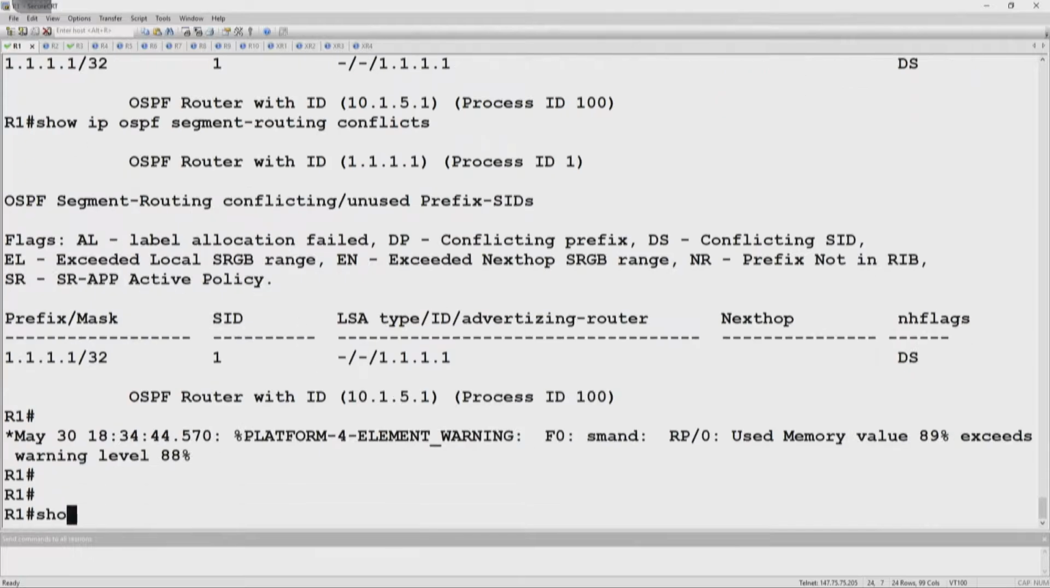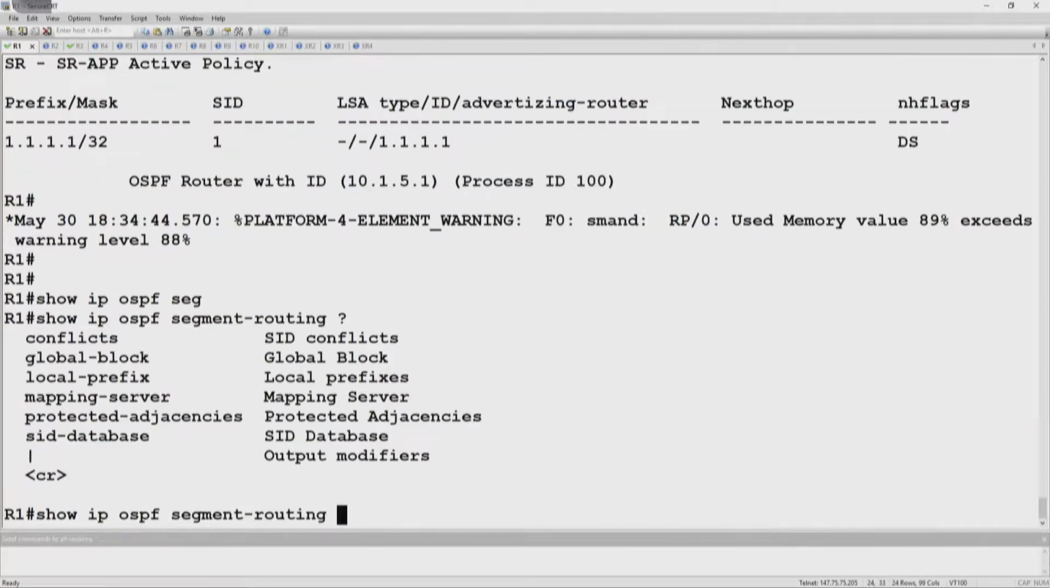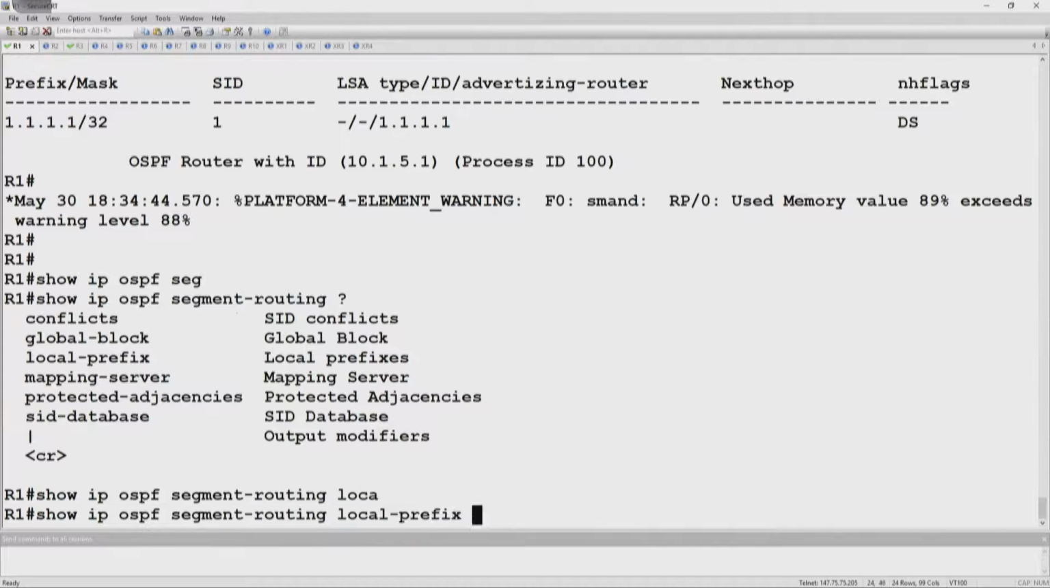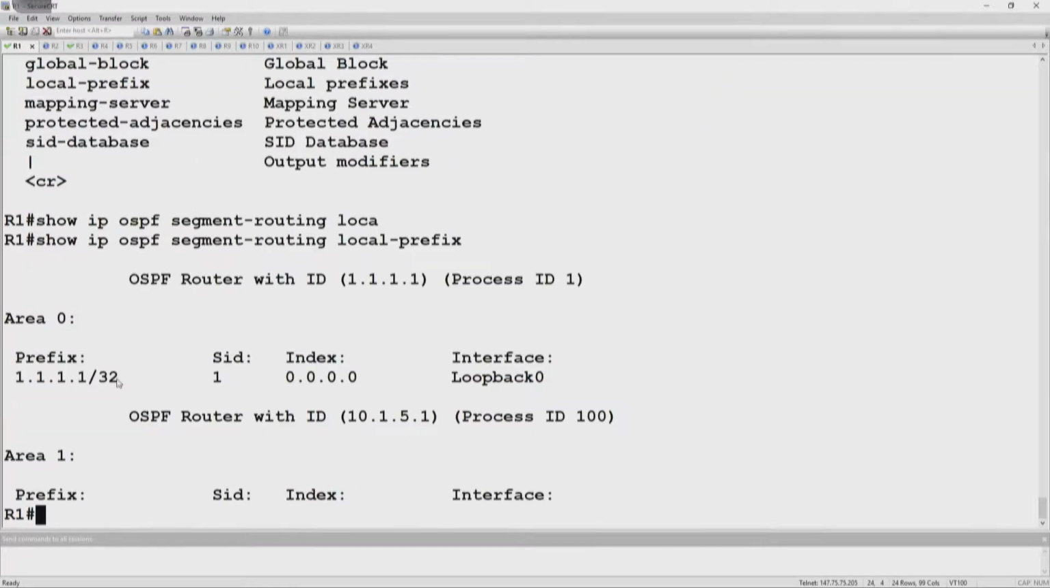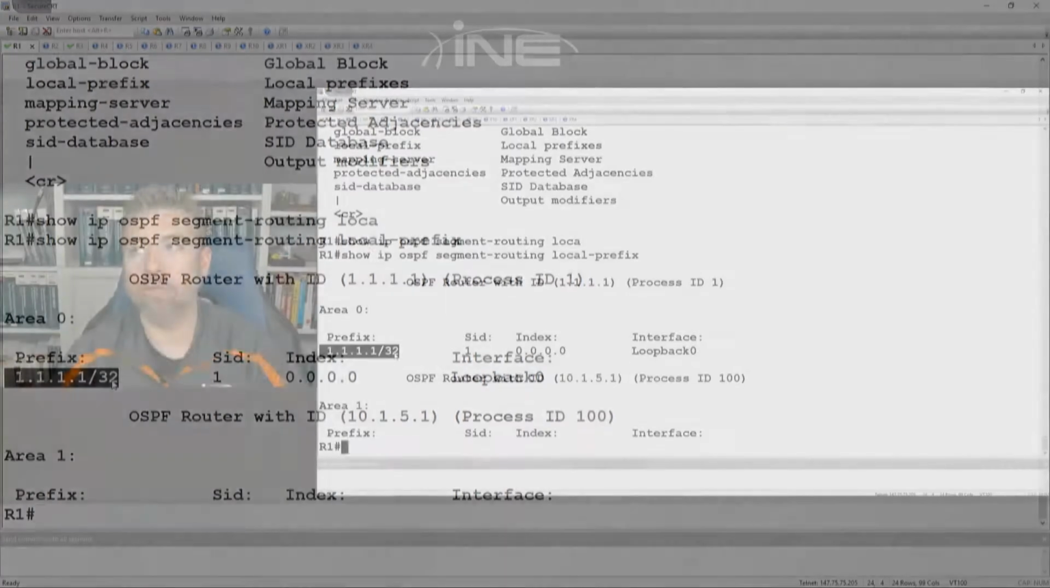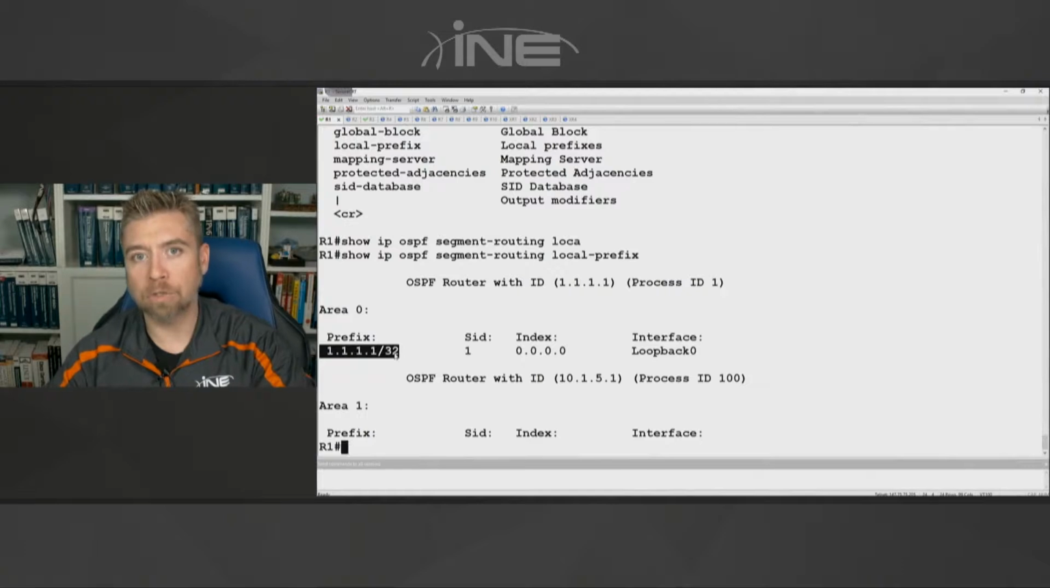And on router 1, let's show IP OSPF segment routing. We have the local prefix. This would be our mapping. So our segment ID is 1 for our loopback, which is 1.1.1.1/32. Again, you can technically map other prefixes. I'm not 100% sure why you would need to do this in a real design, because the tunnel is always going towards your loopback. Well, actually, no.